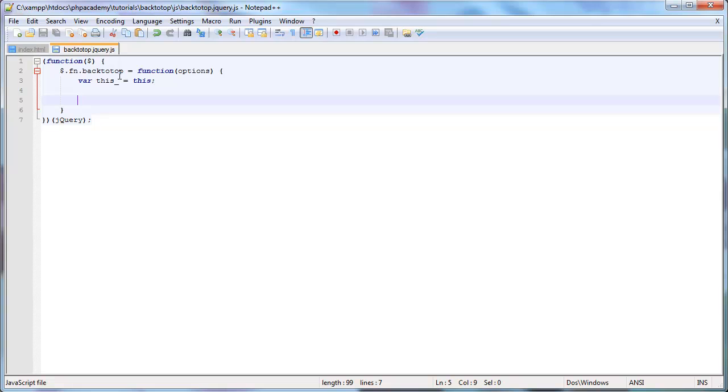Okay, so let's go ahead and alert out the settings that we pass through to make sure these are working. We're going to create a variable called settings, and this is going to be equal to an extension of our options. So I'm going to create some curly brackets here, and then I'm going to say options.